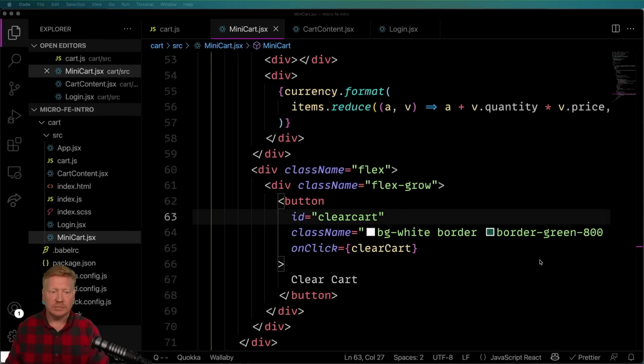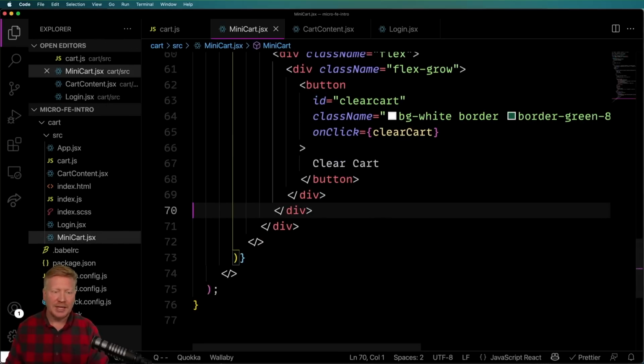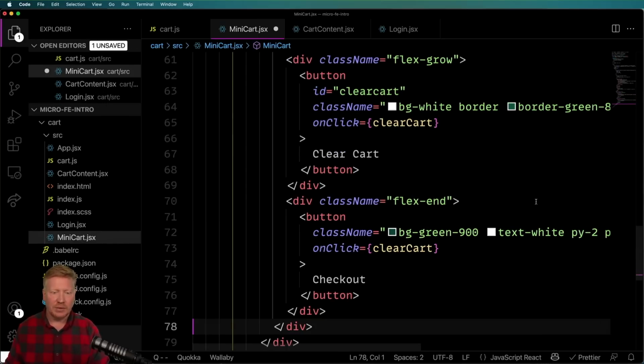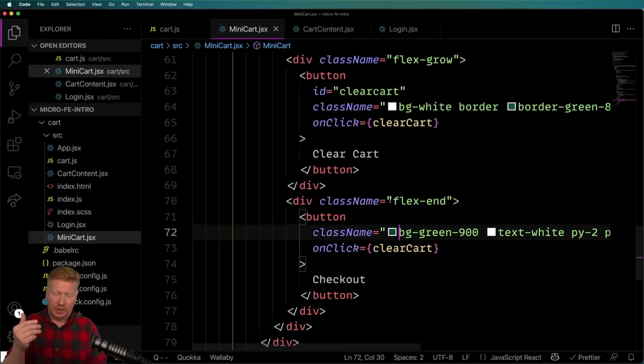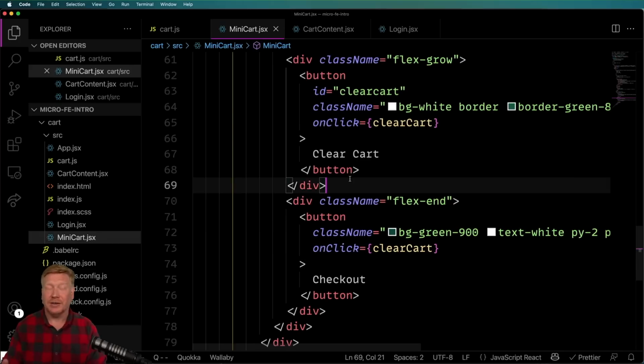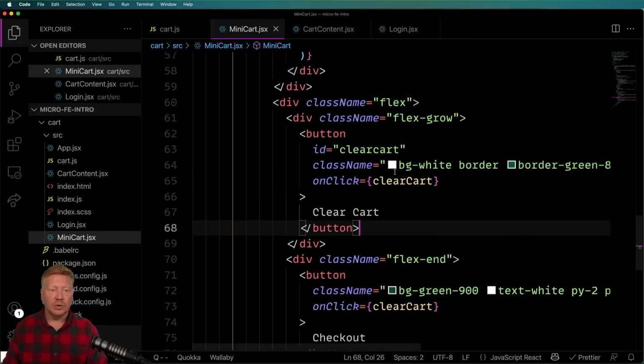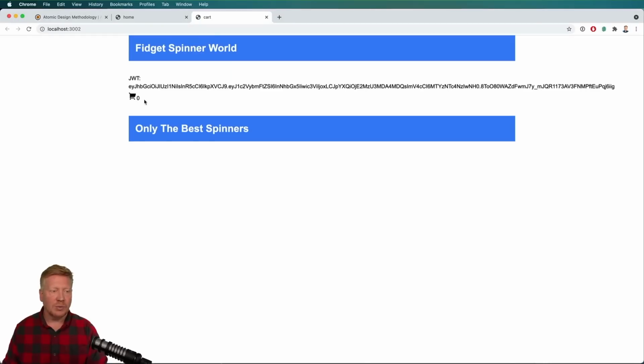Okay, so now we need to put at the end of this our checkout button, which is basically going to do the same thing. If you want to make a full e-commerce system out of this, then I guess you go to Shopify or whatever. Okay, so hit save there, and then let's try one more time, and it looks like we're good. Obviously we don't have the cart there because I cleared it the first time, but I think we're okay.